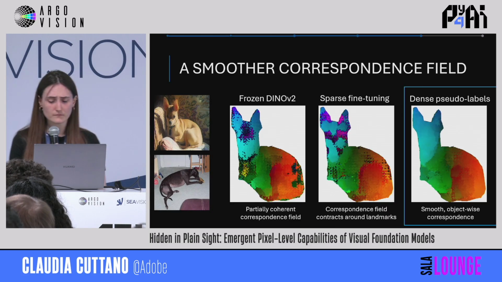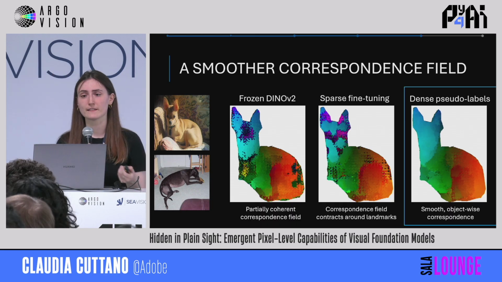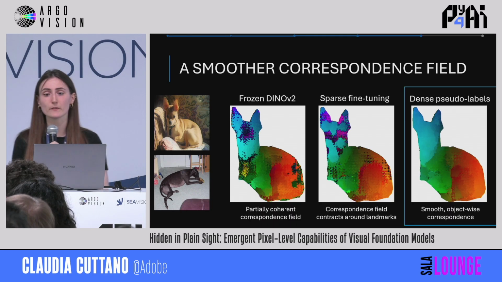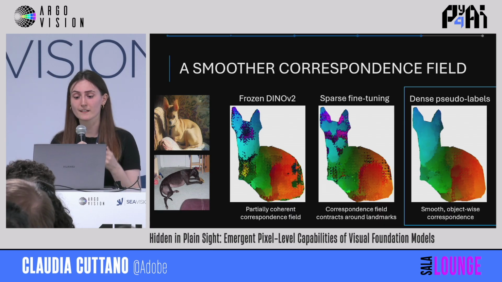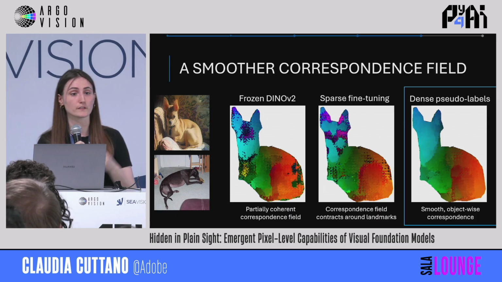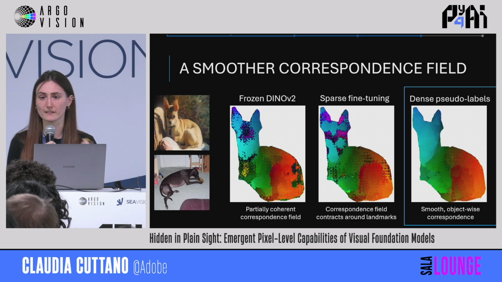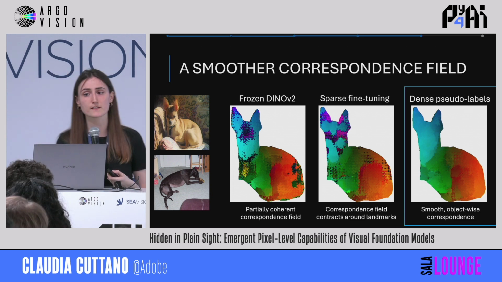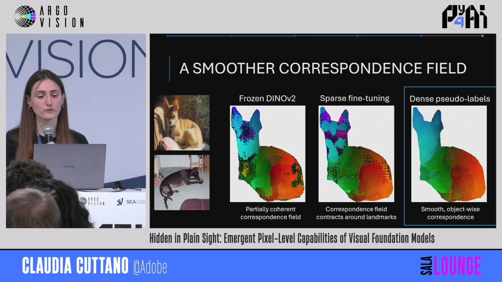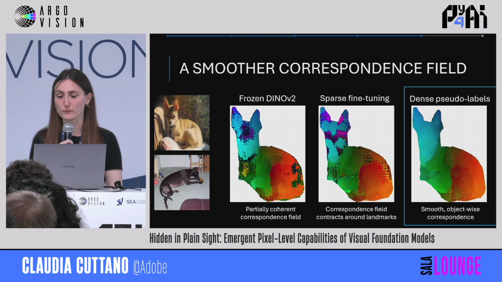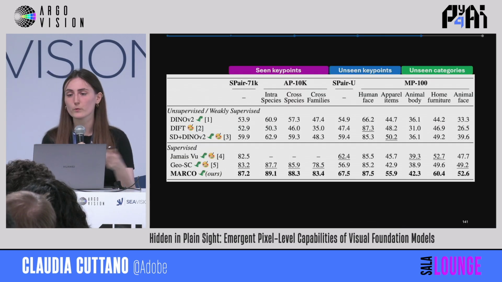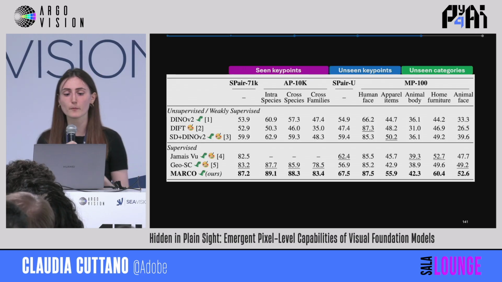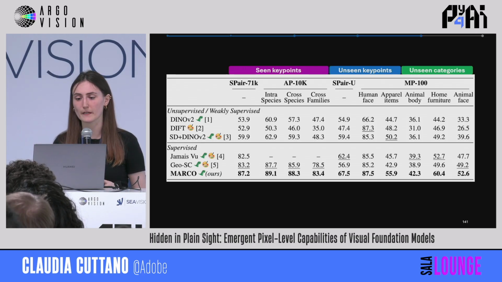At the end, you can see we have the features of the frozen Dino v2 model. They were already good. After sparse fine-tuning, the features are contracting across the supervised key points, for example, on the eyes of the dog. And then finally, you can see that our features not only preserve the quality of the original model, but actually improve them. We have some tables. What we found is that our model is outperforming all the prior approaches in domain and out of domain.